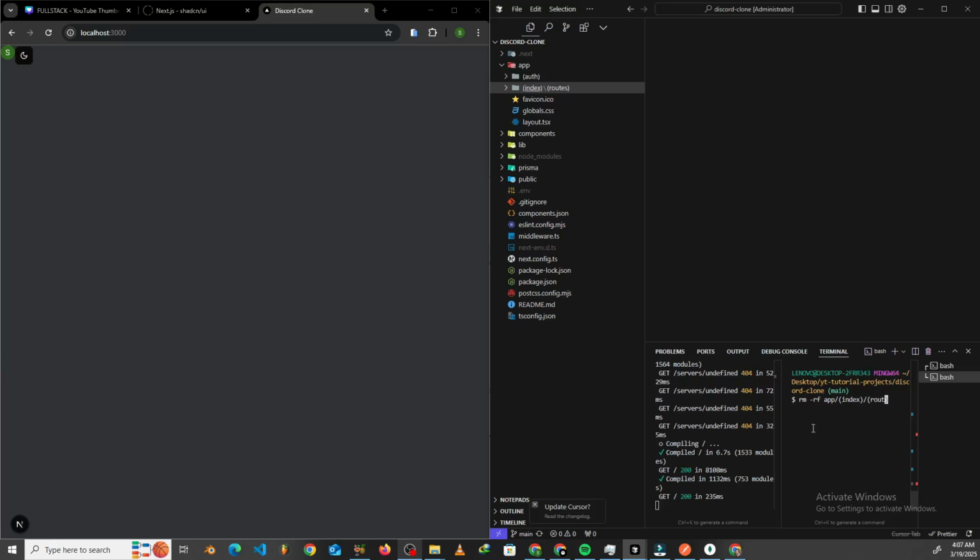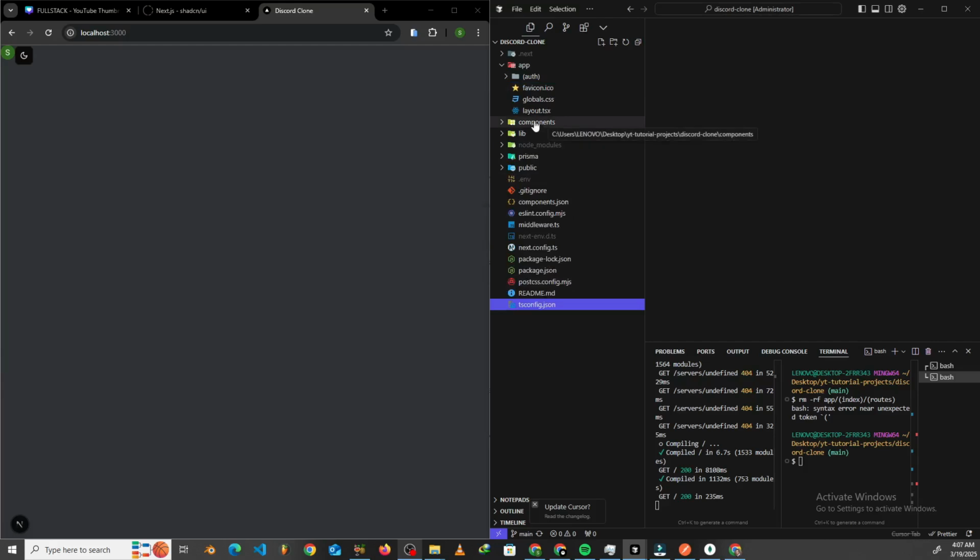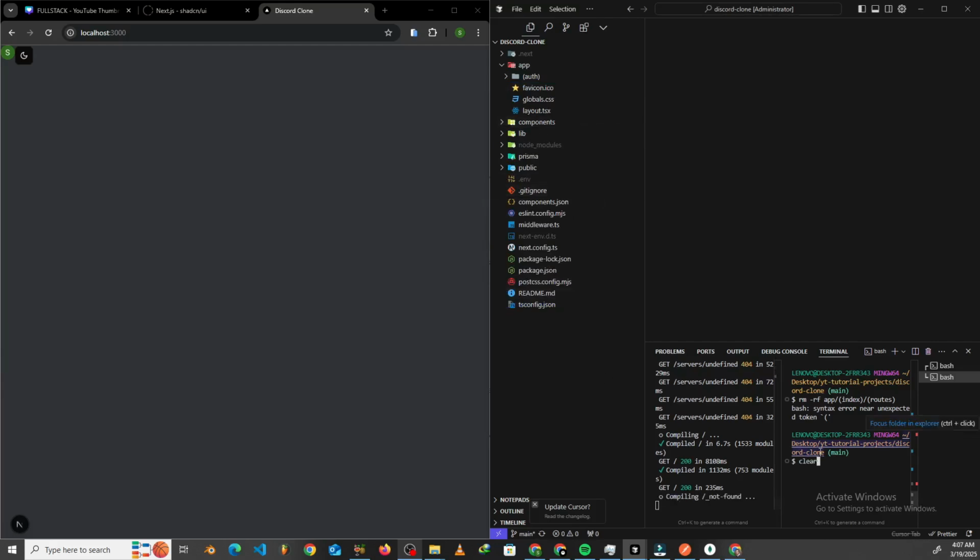Routes, just like that, and that should basically delete. Okay, so yeah, it's not recognizing it, so I guess we have to delete them manually. Alright, I just wanted to see if that one would work faster. Alright, okay, so yeah, it did work fast, so I guess we can just use that one for now.